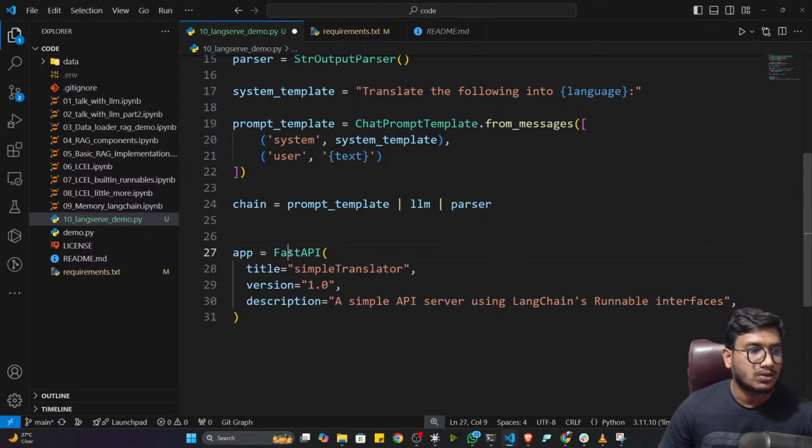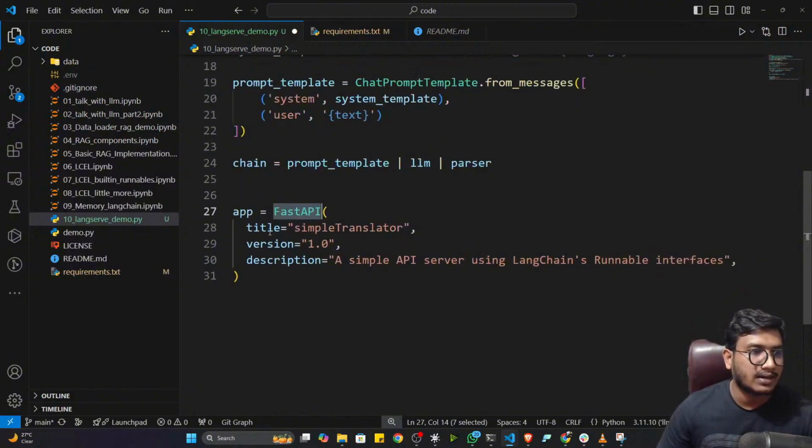See, we have already imported FastAPI. Inside that, I'm passing the title. Title is simple translator. You can give anything. You can also give any kind of version. I have given 1.0. And this is the description I have given: a simple API server using LangChain's runnable interfaces.